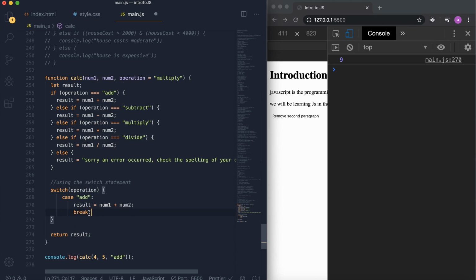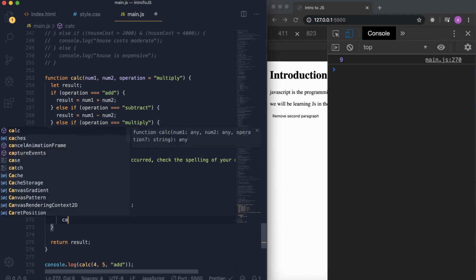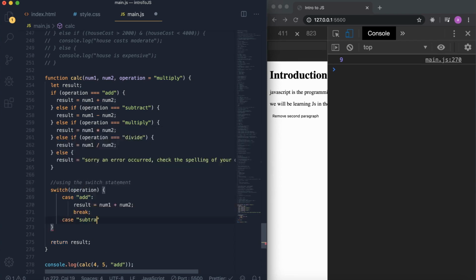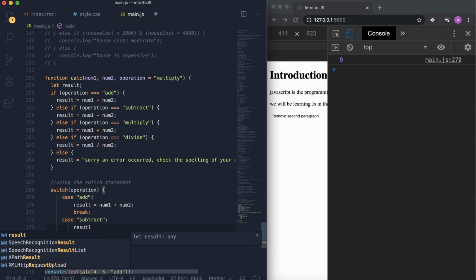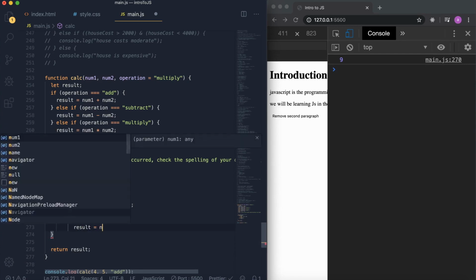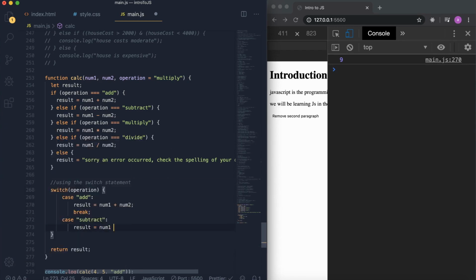Now, what this break keyword does is that if this condition passes, I want to break out of this condition. I want you to stop running the code, because this will be run. All right, so that's what this break does. And then you continue with the next case, right? So you have case subtract. That is to say that if the operation that's provided is subtract, you want to set the results to number 1 minus number 2. Okay, and then once again you want to add the break statement.